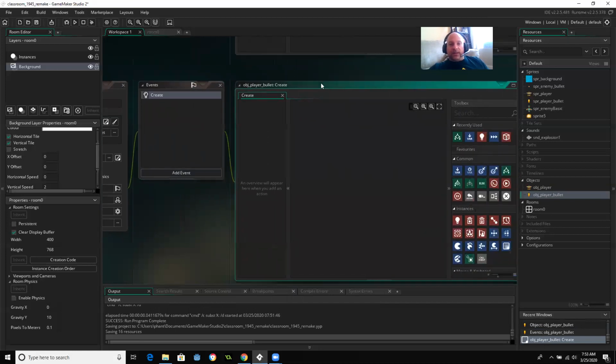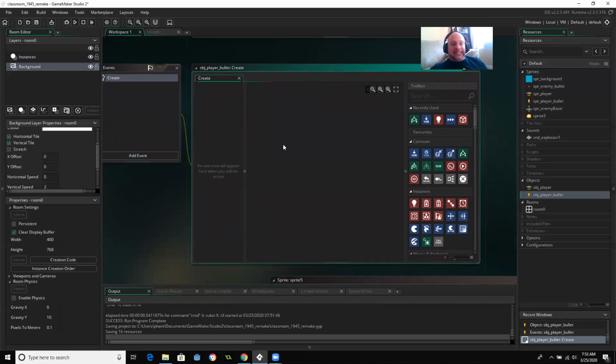Now, one of the things that I'm going to try to do is use the least number of actions here. So I could set a direction and I could set a speed, but I'm going to do that both using only one action, and that's I'm going to set the speed and I'm going to set the vertical speed.